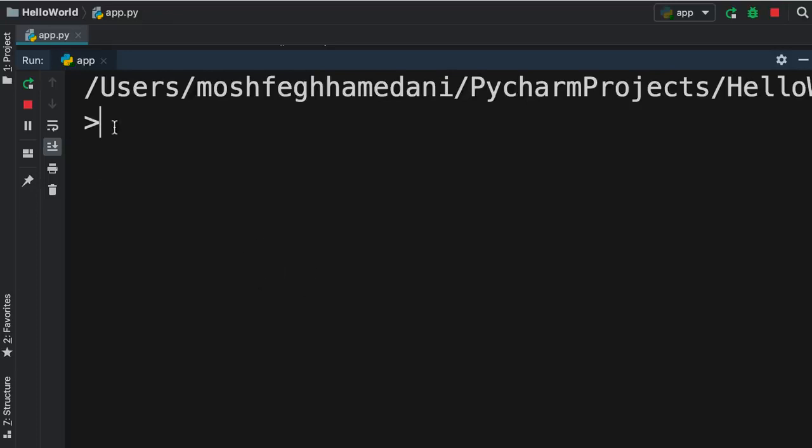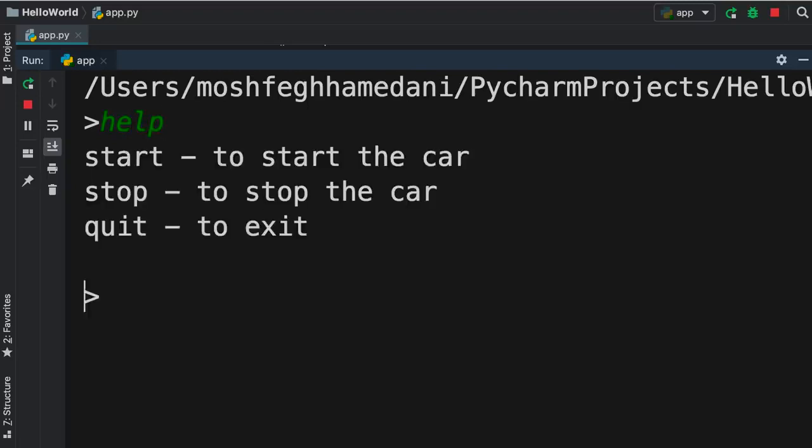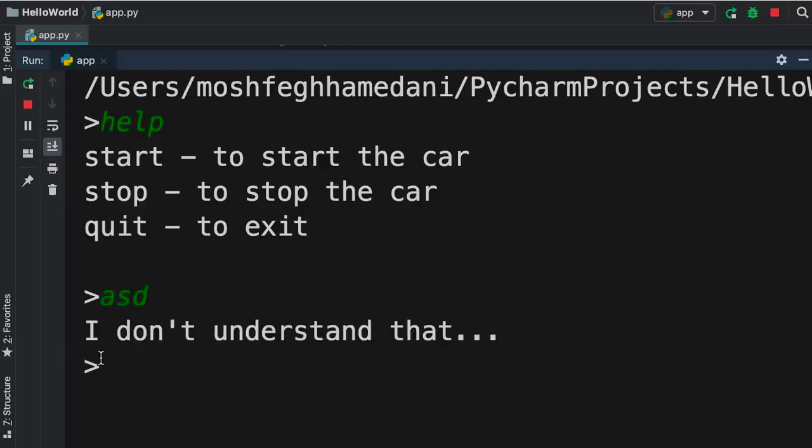When we run this, we get this little symbol here, and our program is waiting for us to enter a command. If we type help, either in lowercase or uppercase, it doesn't matter, we get the list of commands that our program or our game currently supports. So we can type the start command to start our car. We can type the stop command to stop our car, and quit to terminate the game. Any other commands that we type, our program is going to tell us, hey, I don't understand that. For example, if I type ASD here, it says, I don't understand that.